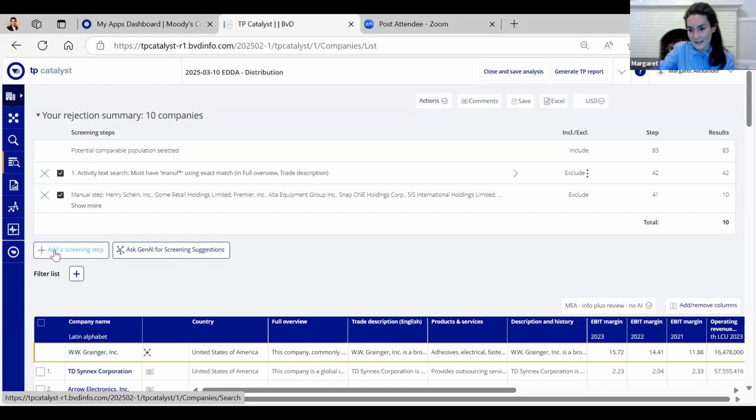You're just flagging it. So because I'm looking for distributors, I decided to add a text search. So if any form of the word manufacturer, I just put in the first piece, MANUF, with an asterisk. That's telling the tool any ending. So any word that starts with MANUF, it's going to include. So anytime this word shows up in the full overview or the trade description, then it's going to get flagged.